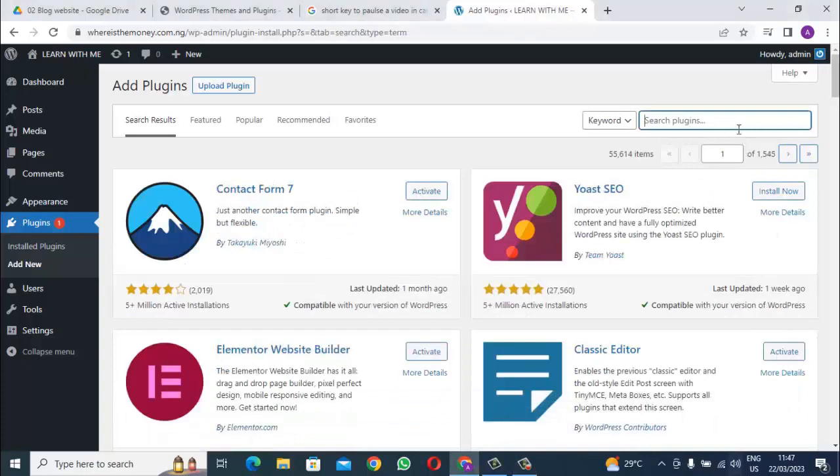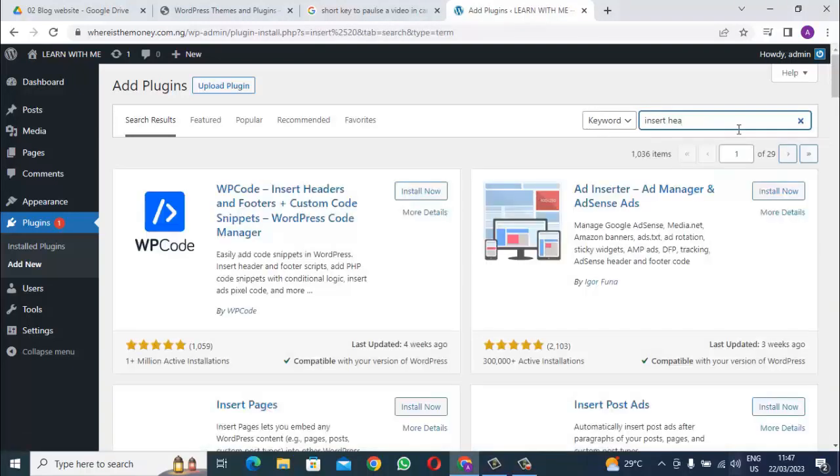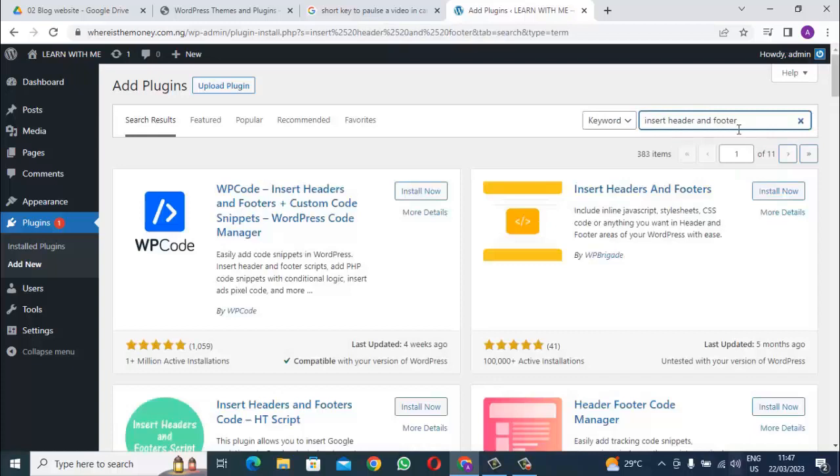So another plugin we need is insert header and footer. So let's search for it. Then let's choose the one with the highest rank. This one is 1 million plus. This one is 100 plus. I think I will go for this. So let's install.